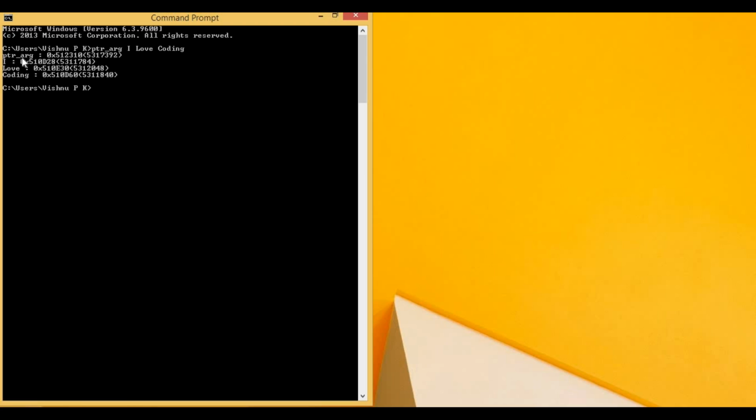Here we can see that all the arguments are printed with the addresses where it is saved as string. So the first argument is ptr_arg, which is the command itself, then I, then love, and then coding.